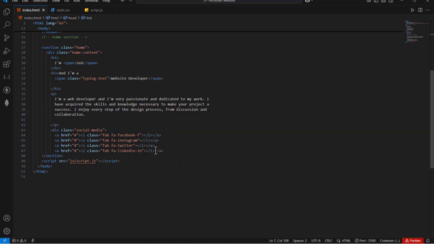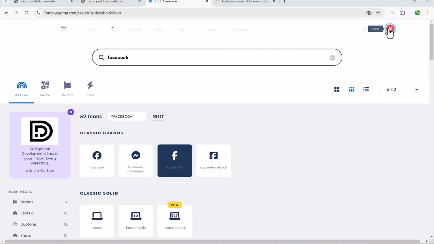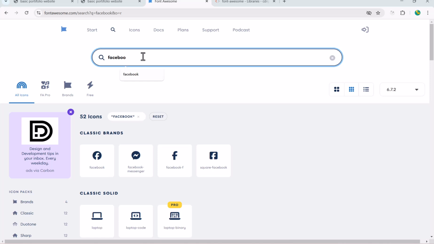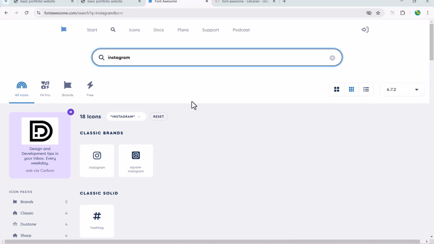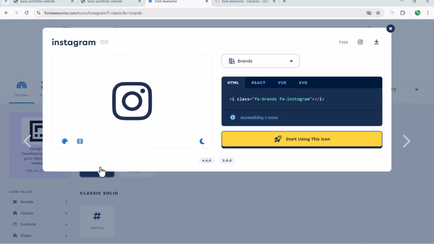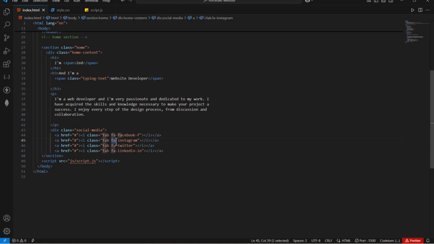For Instagram and Twitter again, let's say for Instagram, here we have Instagram. When I click this, here we have the code snippet for the Instagram icon. Copy this and paste it right here. The same goes for Twitter and LinkedIn.